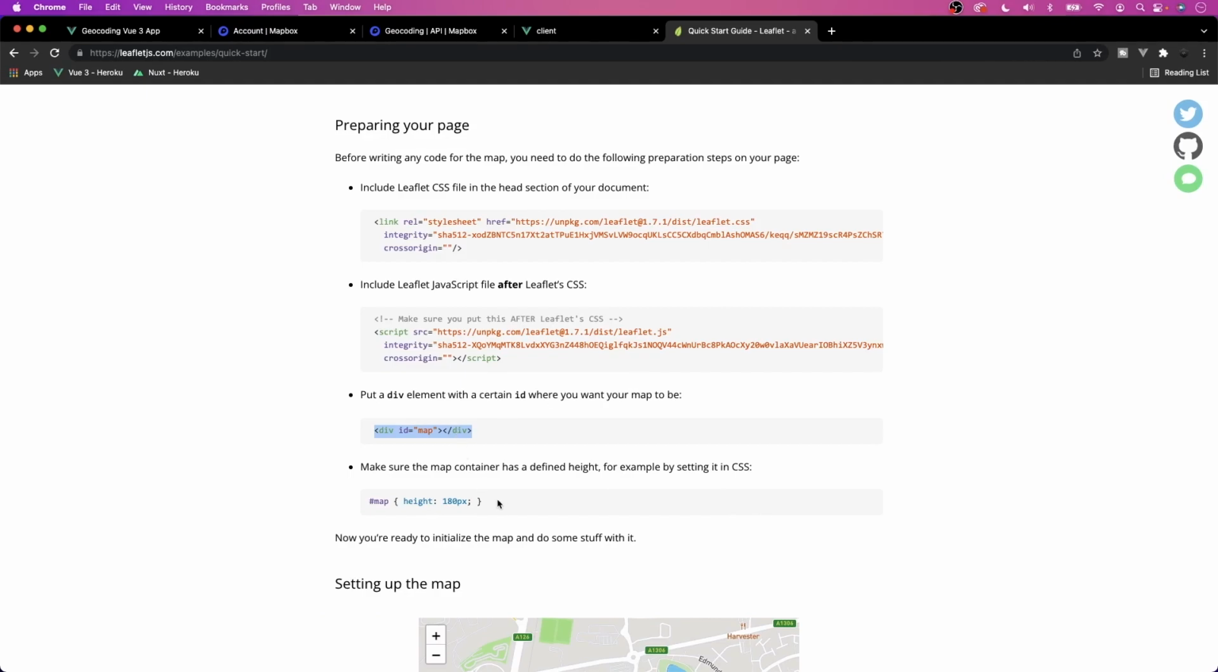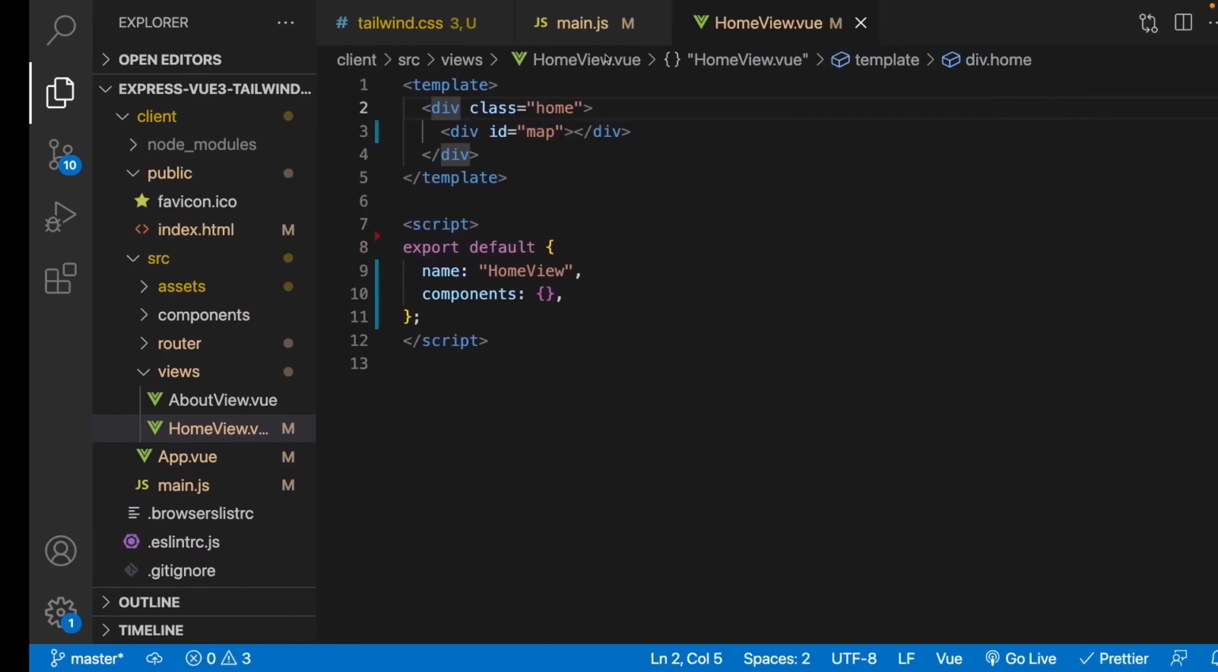Okay. So the last thing we need to do before we can actually begin to set up our map is give our map some height here. As you can see, they're just targeting this with standard CSS, and they are referring to the ID of map here, which obviously connects to this. But since we're going to be using Tailwind, we're going to be doing this in a little bit of a different way. So let's go ahead and do that.